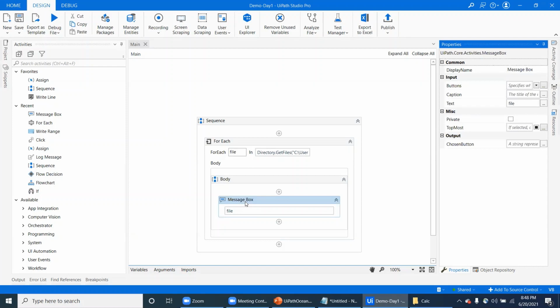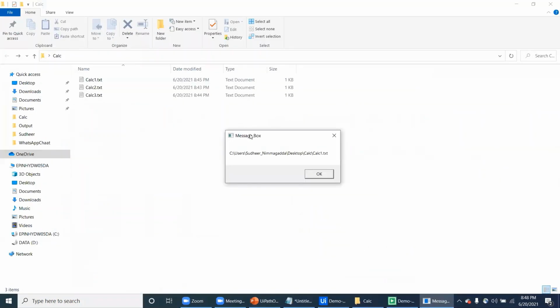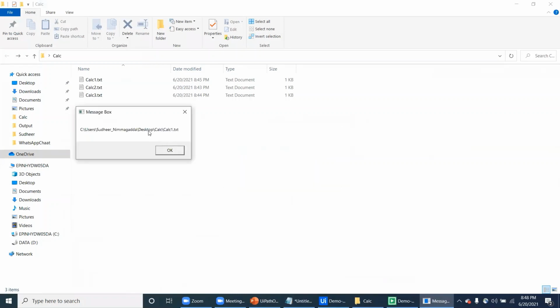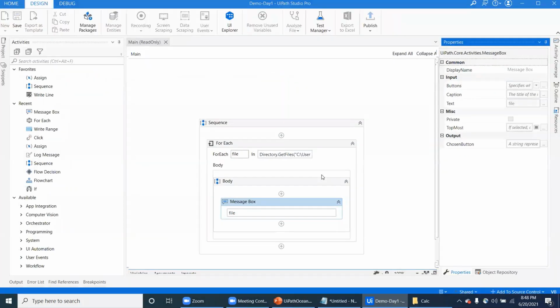Not expecting in this place at this time, so you have to know all the storage of these things. I will explain later. Let us run this one. I'm just running this bot. It will simply go to this folder and give each and every file name. So calc1.txt, see the message box, calc2.txt, calc3.txt. So we will loop each and every file.